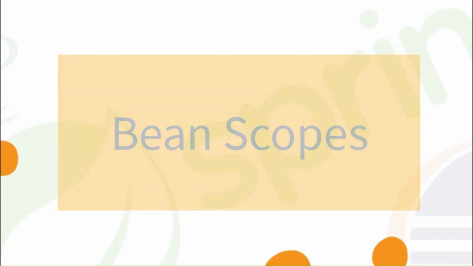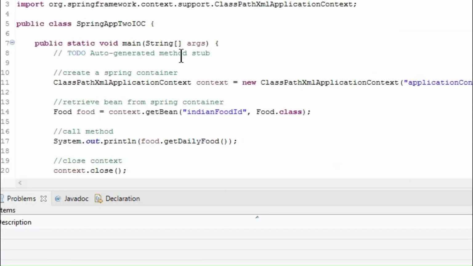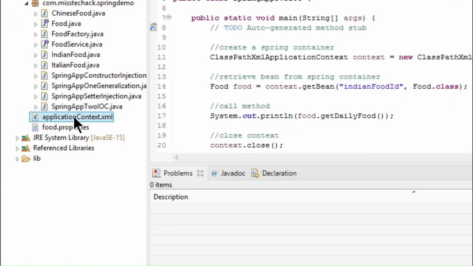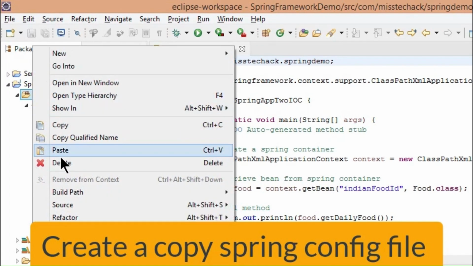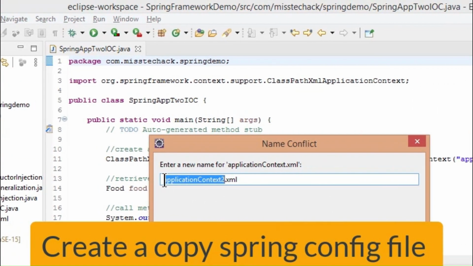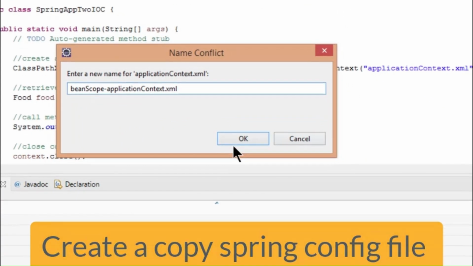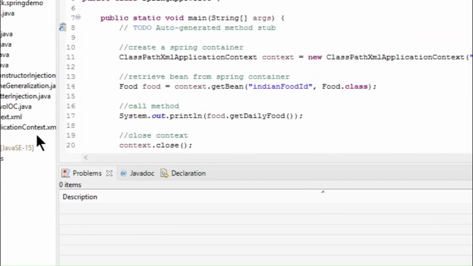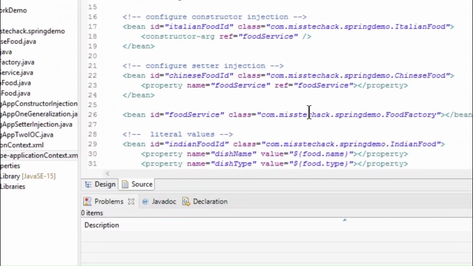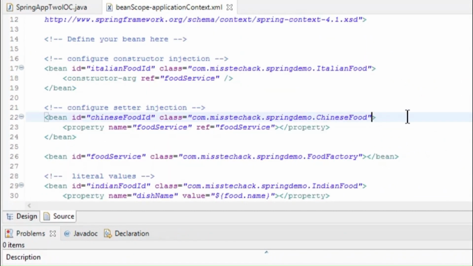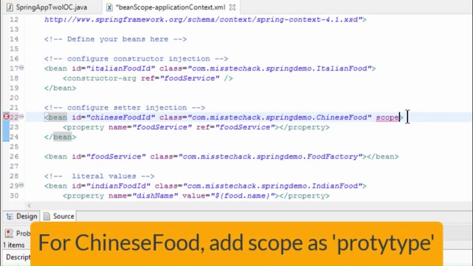Bean scopes. Copy the applicationContext.xml file and create a new Spring config file as beanScopeApplicationContext. For the bean Chinese food, let's add scope as prototype.